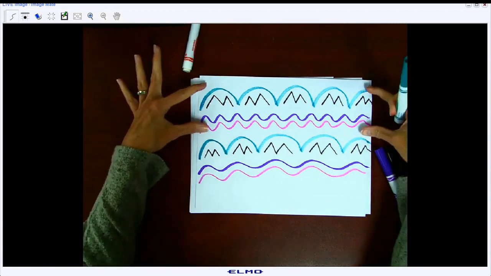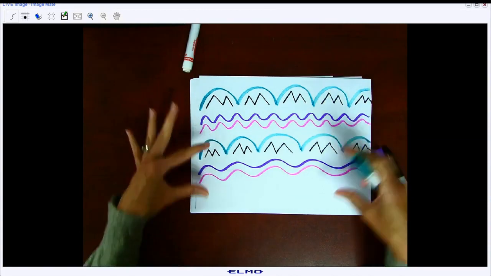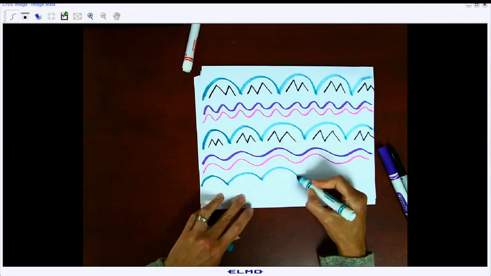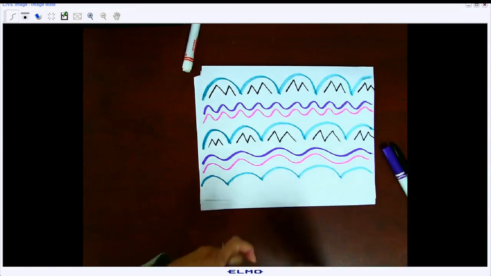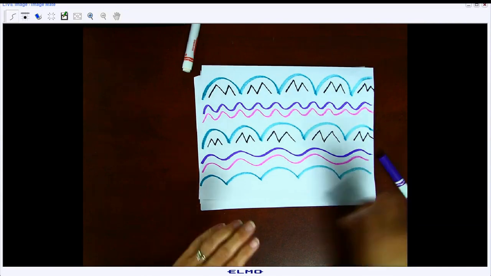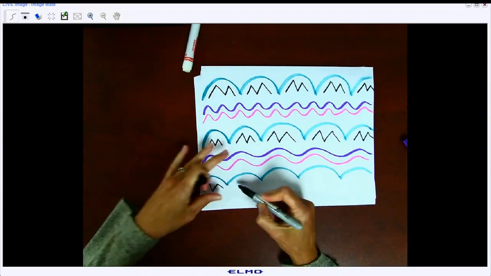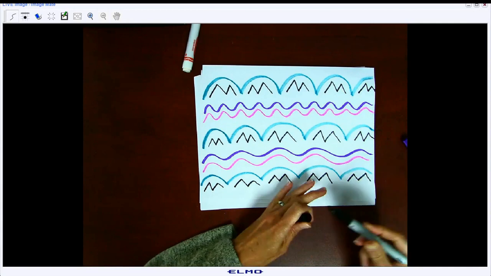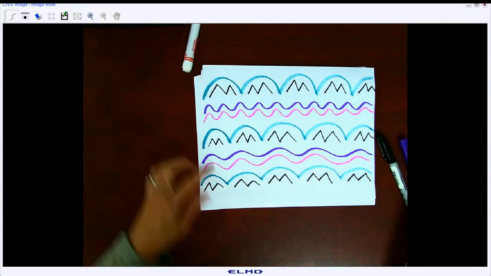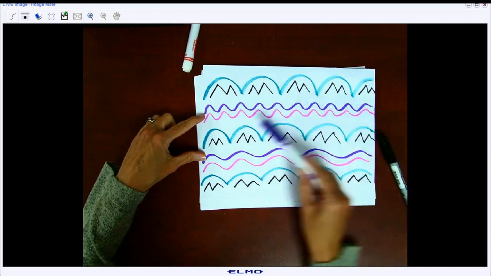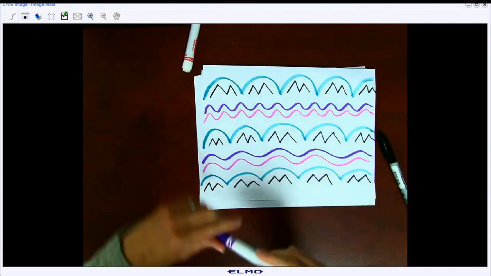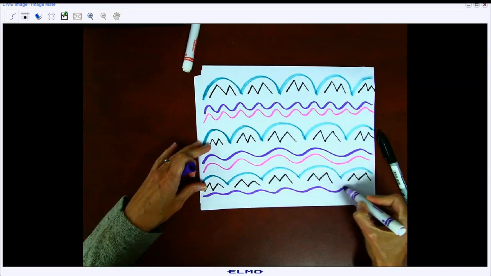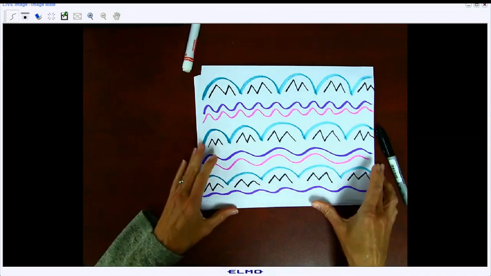So now I've got 1, 2. Let's see if I have room for a 3. I don't think I'm going to get through all of it because I think I made my lines too big. So again, just look what I'm doing. All I'm doing is looking at what I did before and I'm just doing it again. And this time my wavy line is really tiny so I can fit that.